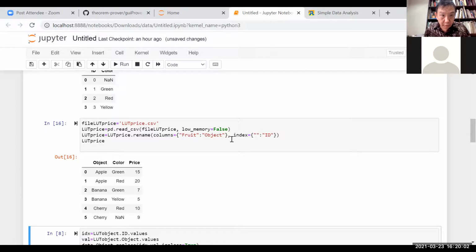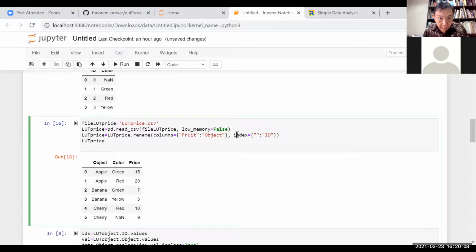Rename index header. And that's to rename index. You can name it like this: LUT price dot index dot names. Dot index. Dot name. No, X index is X. Yes, equal to ID. The one ID, with the quote.